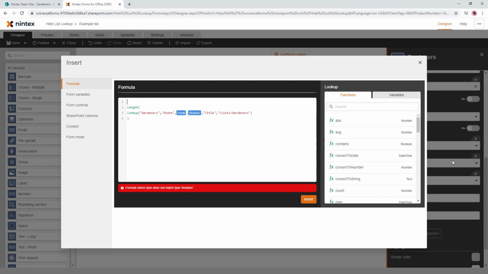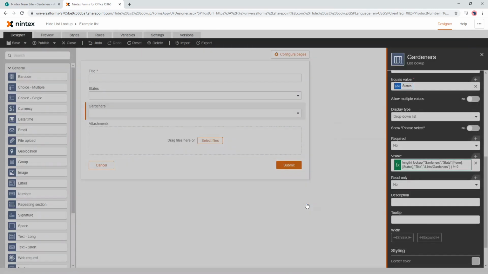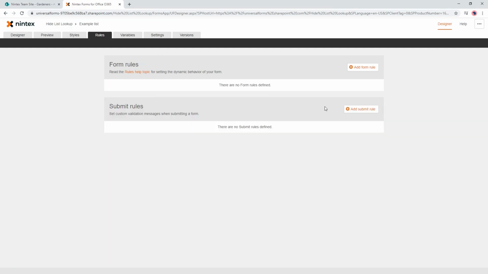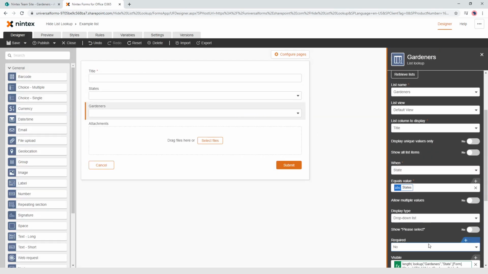So what we need to say is if it's not equal to 0, if you follow me here, this is getting complicated. If it's not equal to 0, then show it. So we need to say if length not equal to 0, then it's true. But if it's equal to 0, then it's false. So let's insert that and see if that actually works. I'm going to delete this variable, and go up and delete our rules, so we know it's no rules, no variables. It's just this formula now.